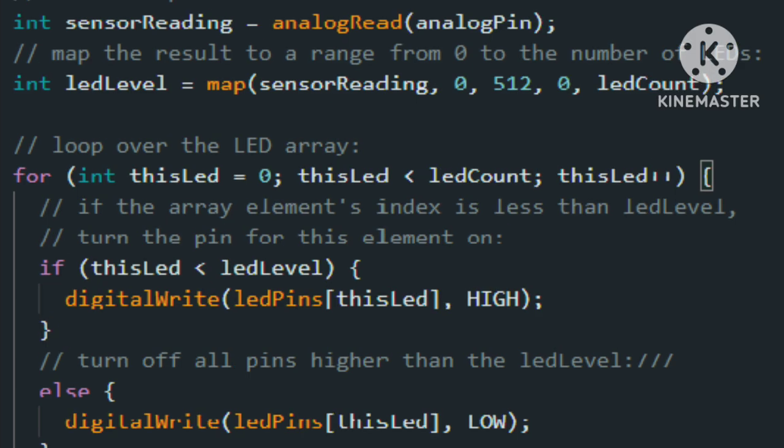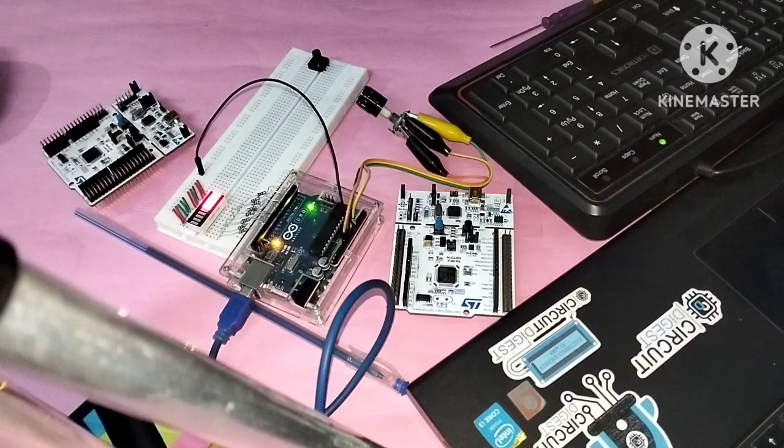What is the map function? The map function scales the sensor reading values, which range from 0 to 1023 or 512, whatever values you want to set. 1023 is like 2 to the power 10, because in Arduino we have a 10-bit ADC, so that's why we are using 1023. I am telling 1023, but you can do 512 for an experiment.